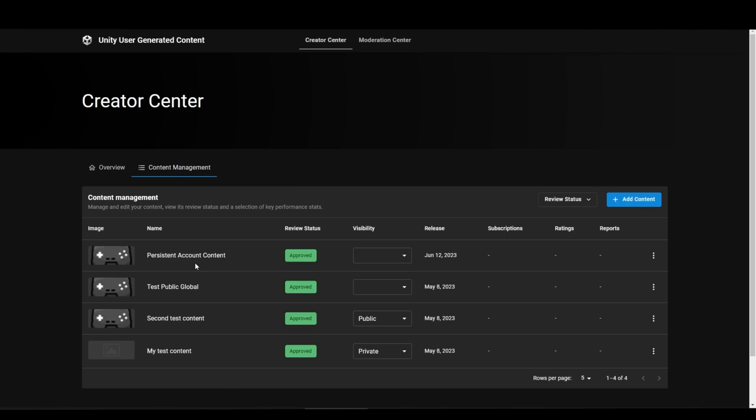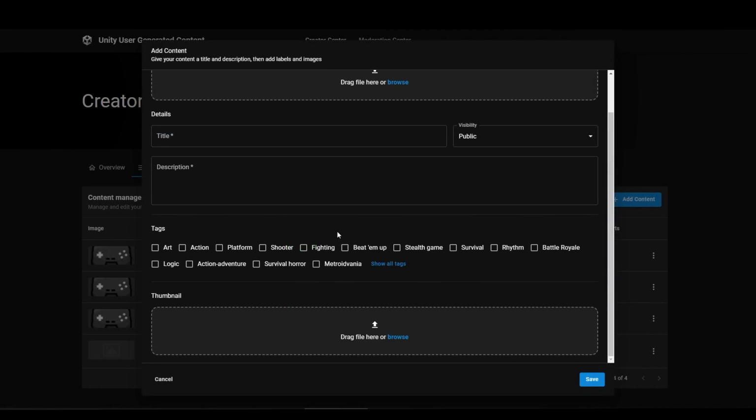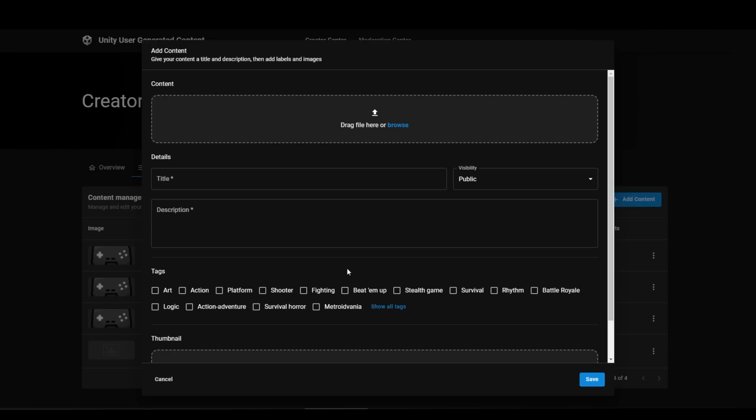Then under Content Management, I can see all of the mods that I have uploaded. And over here, directly from the web portal, I can actually directly add some content. So I can just drag the content over here, give it a title, description, tags, and so on. So as you can see, this website, the Creator Center, is extremely useful to be able to do so much without actually having to go in-game.